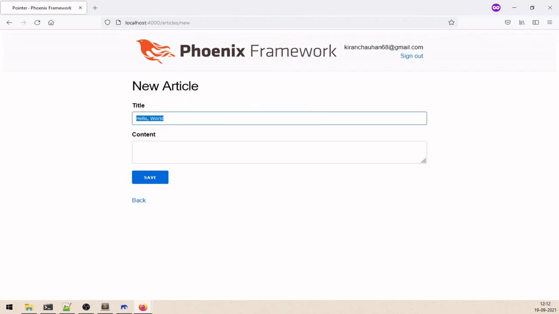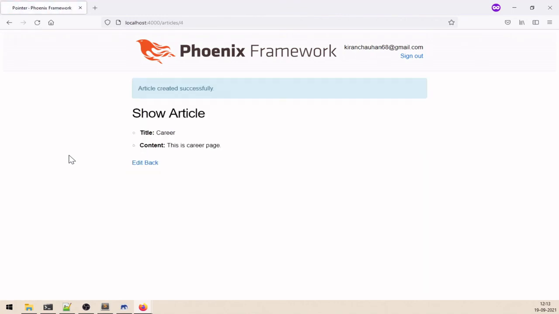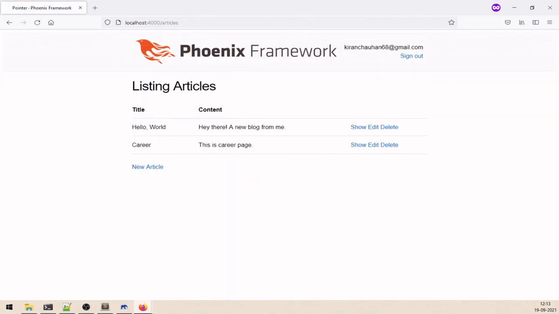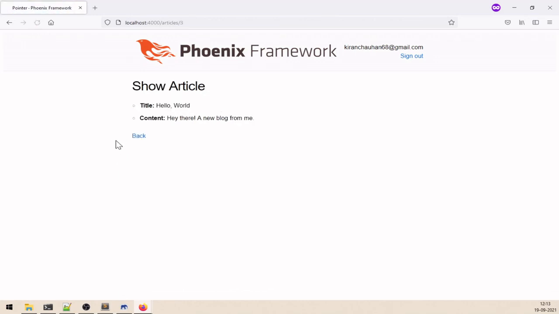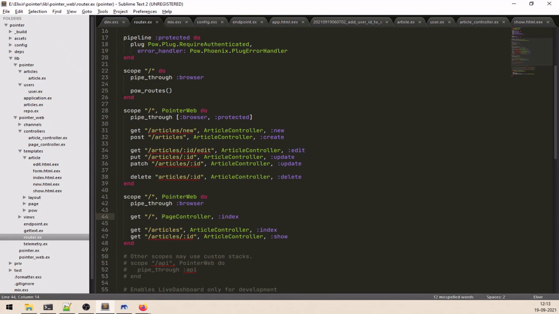Hello world. No, let's change it because the hello world is already created. Now I'm going to write this is career page. Let's save it, and the article is created. Now you are seeing the edit because this user has created this article. If I click on back now, I'm going to see the two pages, but if I open the hello world page, I should not see the edit because this article is not created by this user. So this is our blog with authentication.